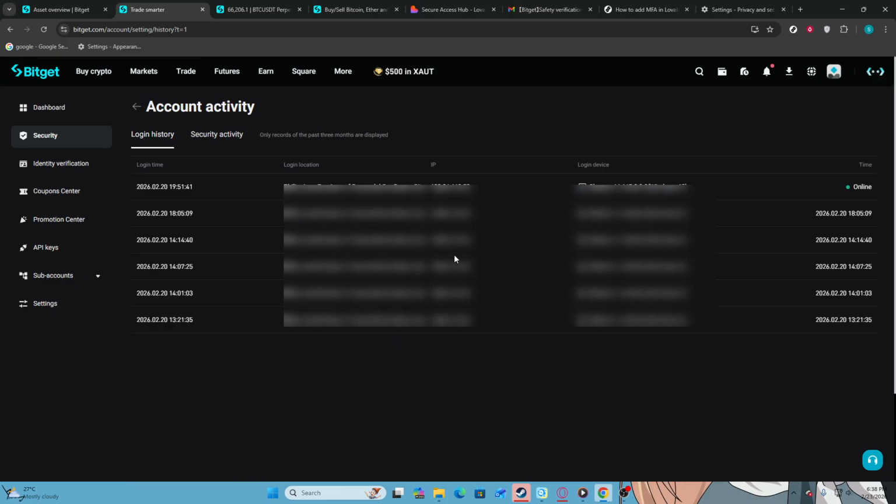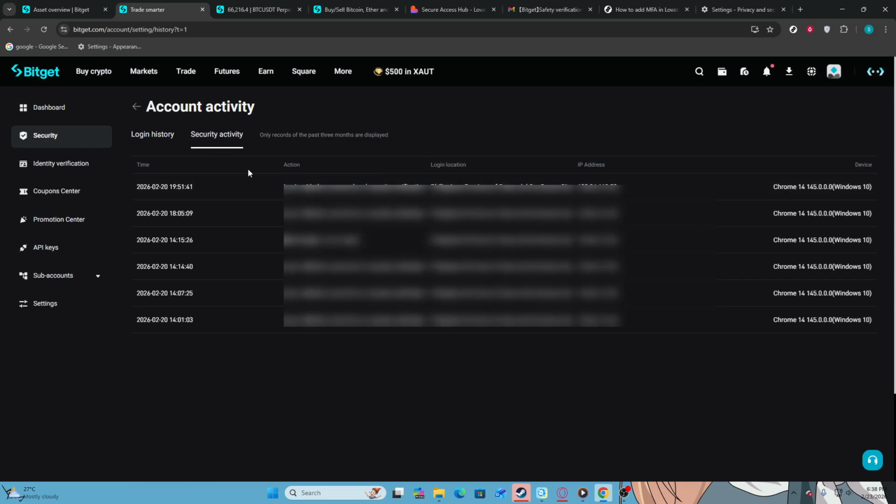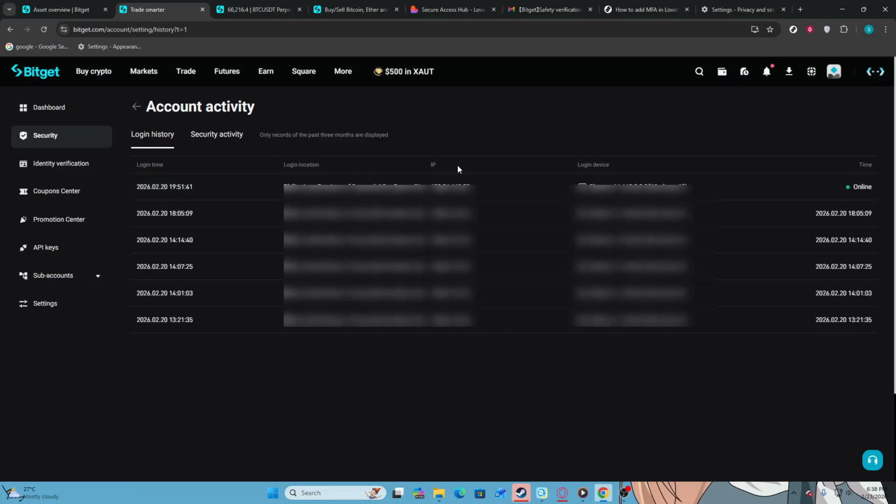This will display further details about your login and security actions. Look for login history and click on it to access your login records. The login history section will now be visible, showing you a list of your recent logins. Click on security activity to view any security-related actions that have occurred on your account. It is important to monitor this section regularly for any suspicious activity.